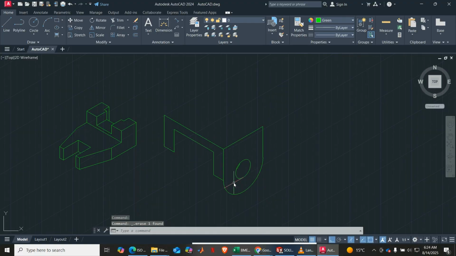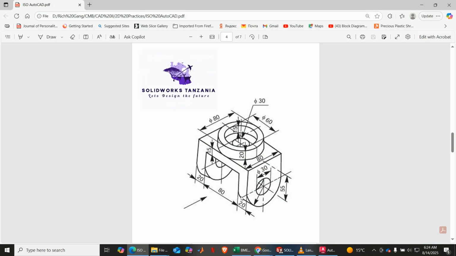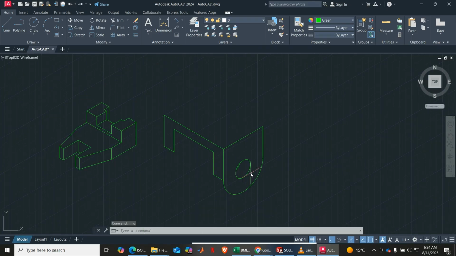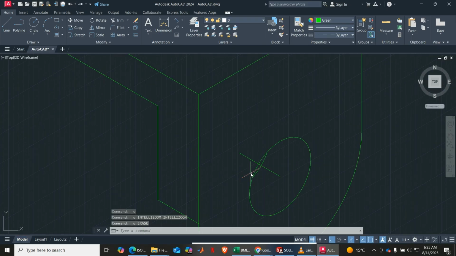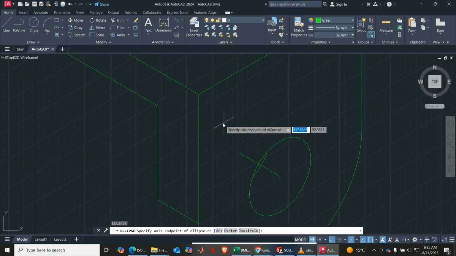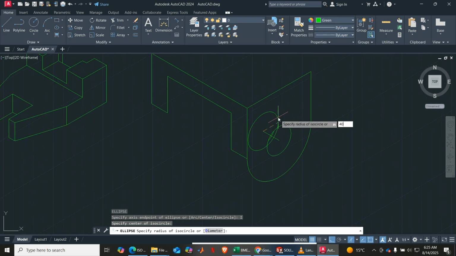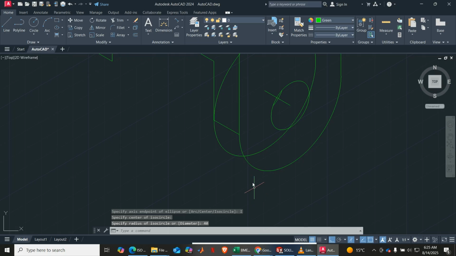Okay. Again, to get also this arc here, that means it's the same as this circle. So let me Control Z, Control Z, Control Z. Yeah. So I leave this line here. EL for ellipse, I for isocircle. I position this bigger circle. Radius is 40, 40, enter. You see?